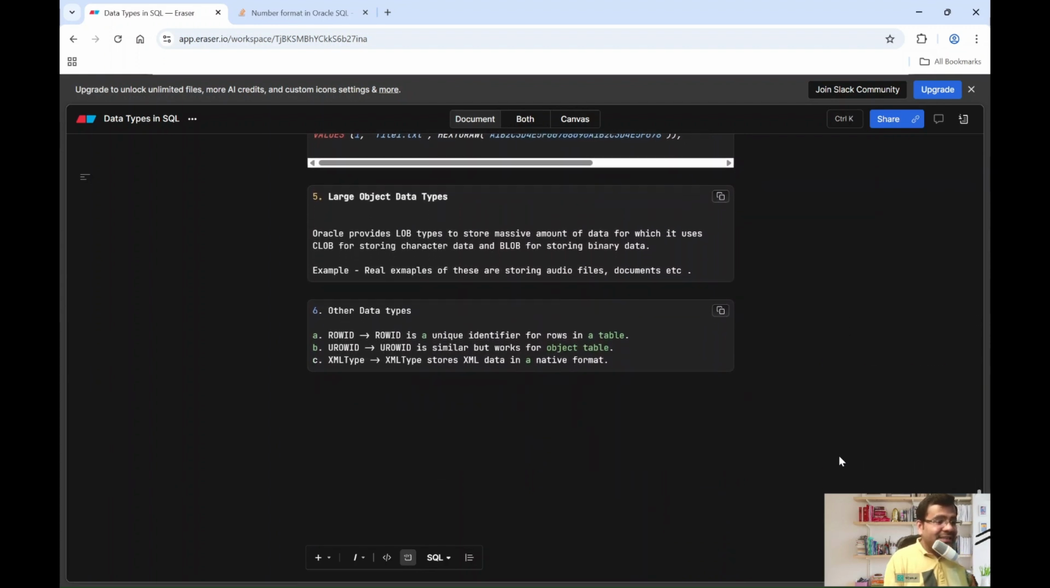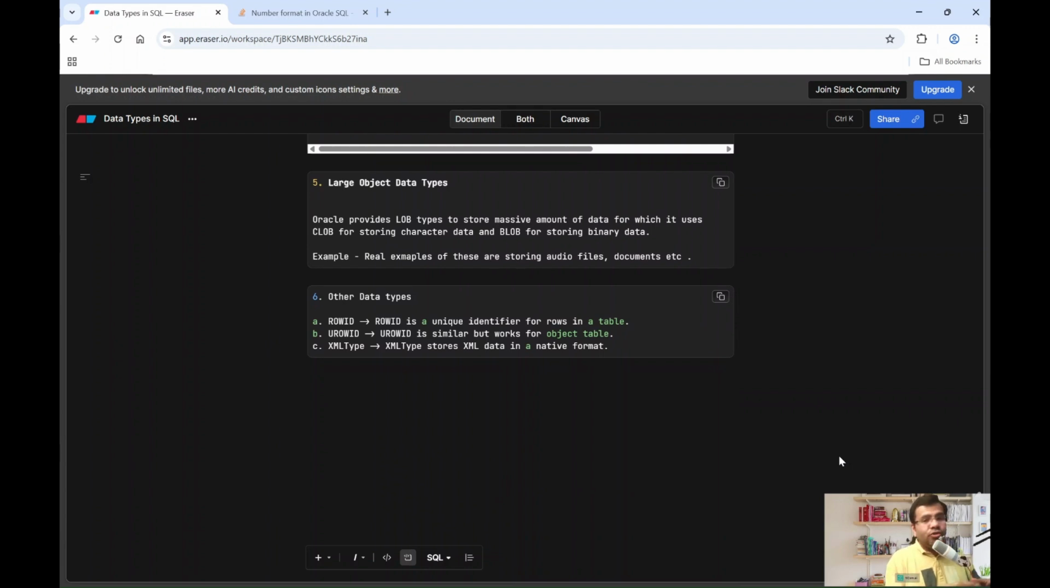Now the last one is the large object data type. So if you have been already working with the data types, with the database where you want to store the XML data type, that's where this large object data type comes. The real example of that can be if you want to store audio files or documents in your database. You basically can use BLOB, you can use CLOB, you can use XMLType, etc, right? So that's what it is, right? So other data types we have discussed are ROWID, XMLType, UROWID.